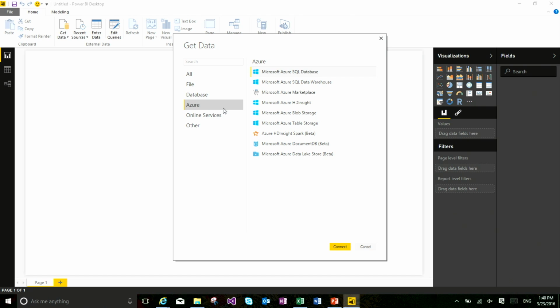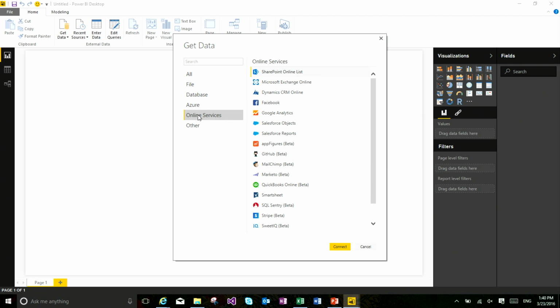Azure services, of course, being a Microsoft cloud, we have connectivity to most of the Azure data services out there, even the ones that are in beta, like, for instance, things like Spark, DocumentDB for NoSQL databases, or Azure Data Lake. This is a new category, actually, online services. This is also coming in, I think it's in the April update, but it's a split. We used to have all of these sources under other sources, but that list got too long, so we actually divided that in two lists.